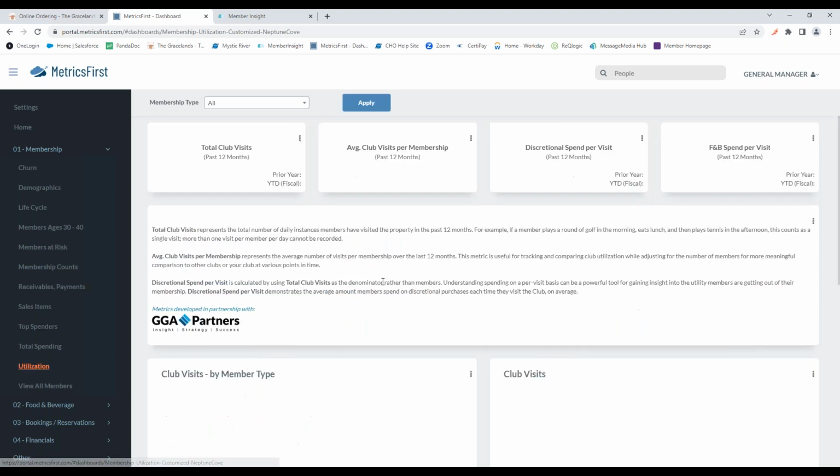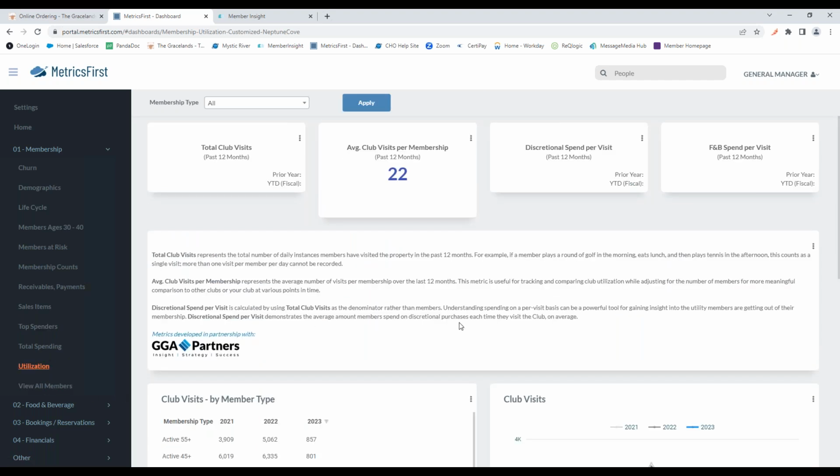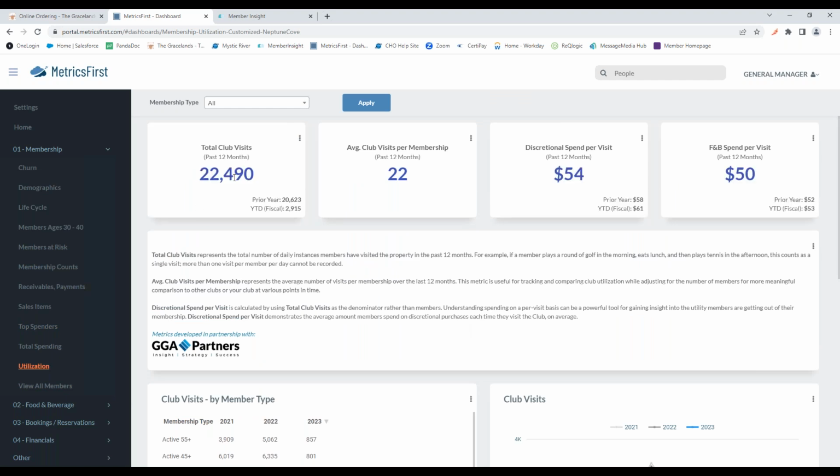And one more piece actually we'll look at is our club utilization. This will just show you, over the past 12 months where you're at with visits, average visit per membership, and then you'll be able to say your discretionary spend per visit, and then your food and beverage spend per visit. It'll also show you your prior year as well to see if you are getting more or less out of members when they come to the club.